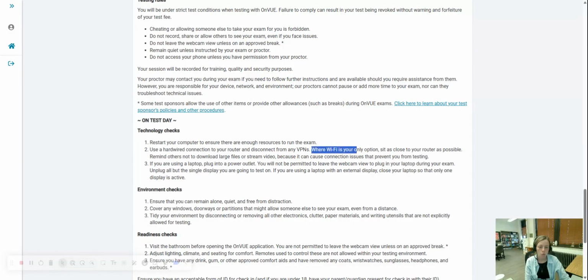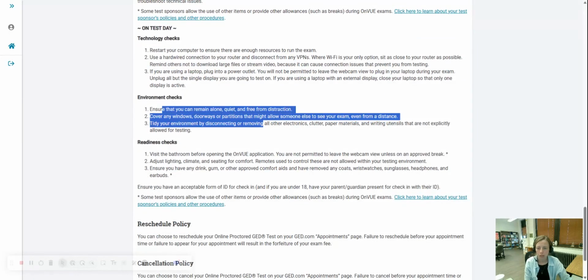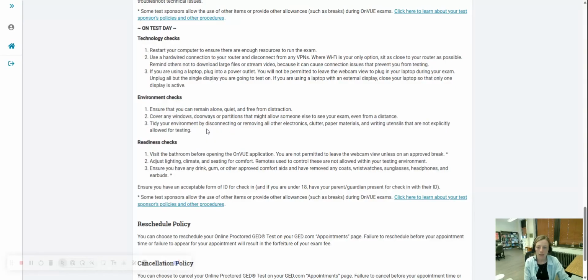And if your computer's not hardwired in to your internet, make sure your Wi-Fi is strong. So you don't want other people to be on gaming devices or streaming anything. You want to make sure that your Wi-Fi is really strong. Again, make sure the place that you're testing is clear, that you're alone, and that it's quiet. Make sure nobody can see your test, and make sure you're in a room with a closed door.